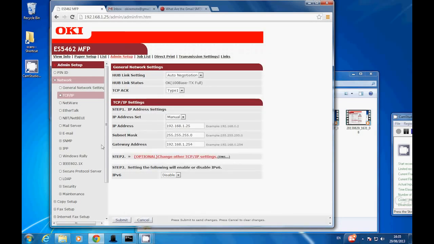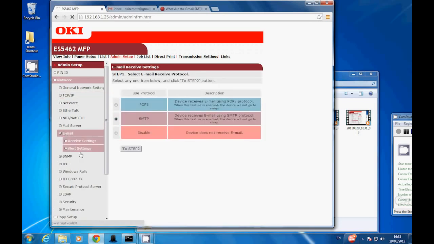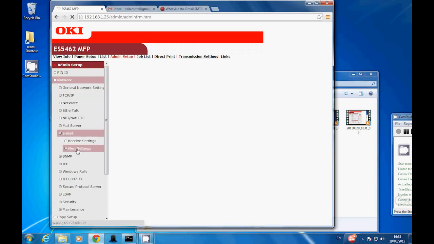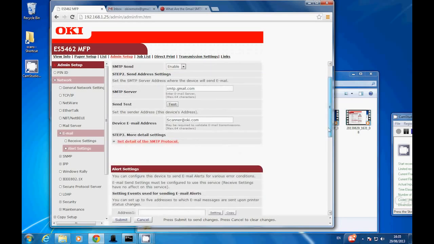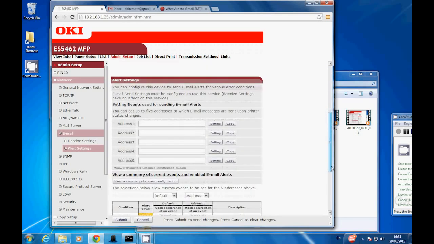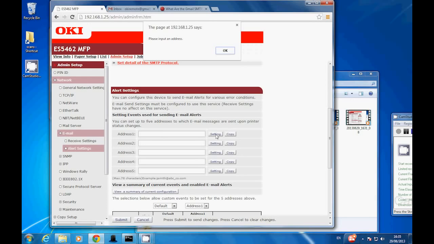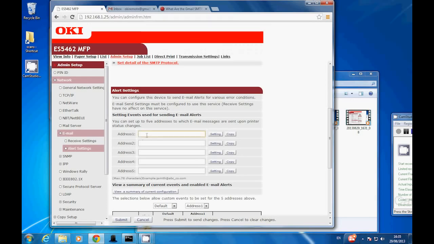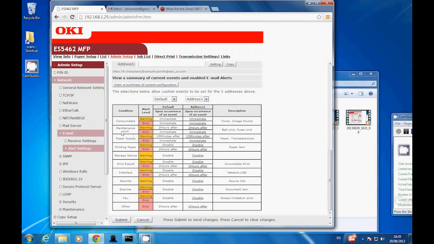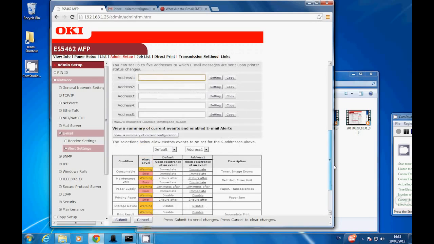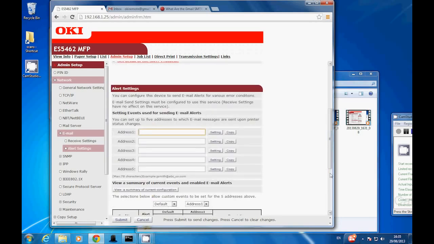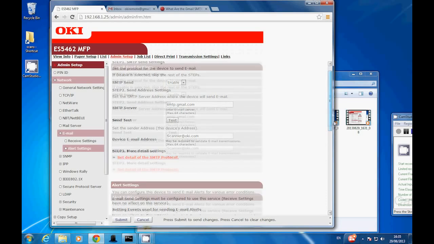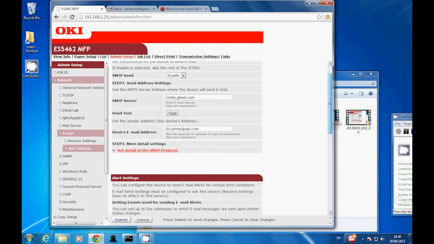Now, a nice little setting that we have here is alerts. What the alerts are is, say if your toner is low or you've got a paper jam, you can put in an email address in here. You can set up an alert, as you can see here, for if it needs paper, if it needs toner, or there's a jam and anything like that. So you can set up alerts. Most people don't use it because they just get inundated with emails for every single thing the printer does, but it is there. It's a nice little option.